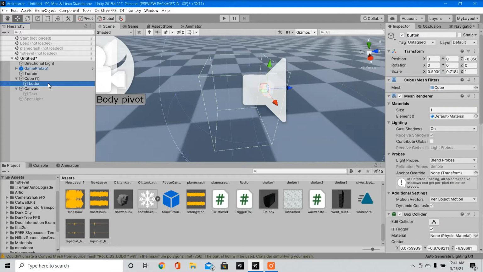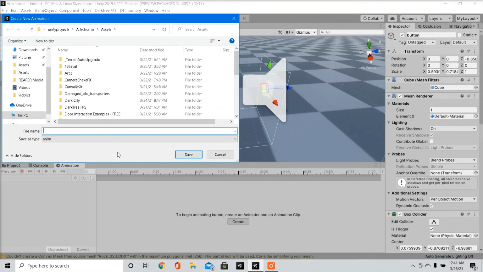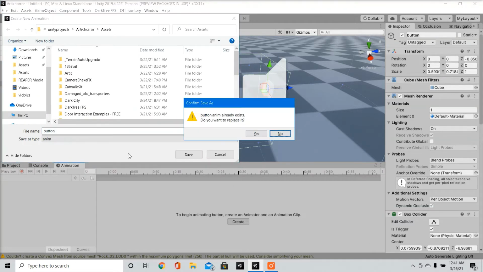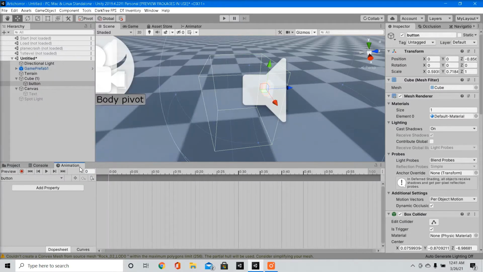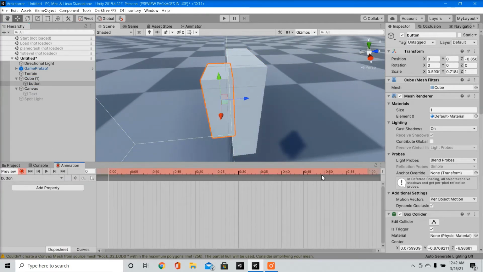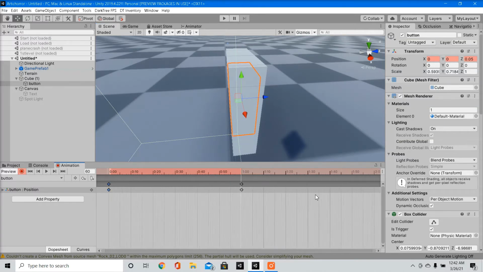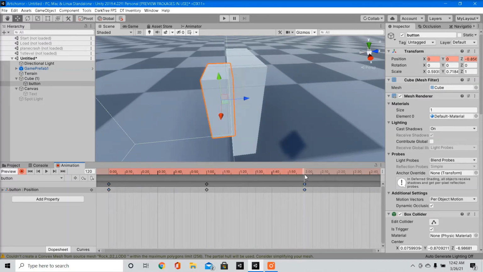Alright, so now we'll go to our button. We're going to go to our animation tab. Create. I'm going to call it button. I'm going to click record. Go to our 1 second mark. I'm going to push the button inward. Go to our first key, Control C to copy. Go to our second mark, Control V.